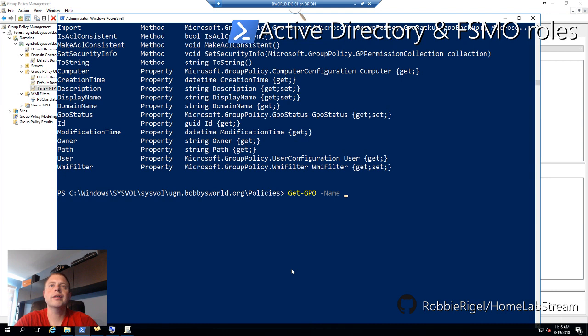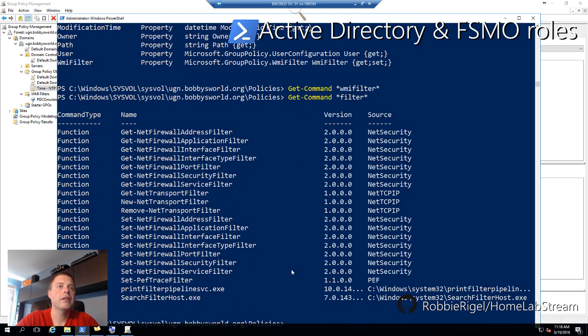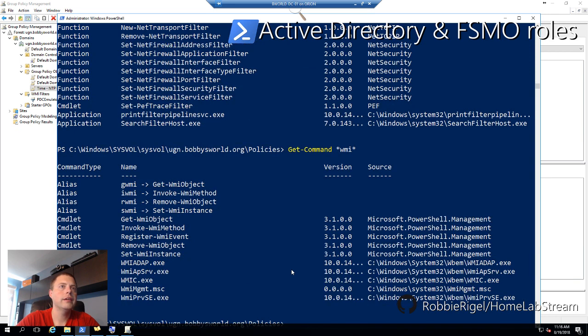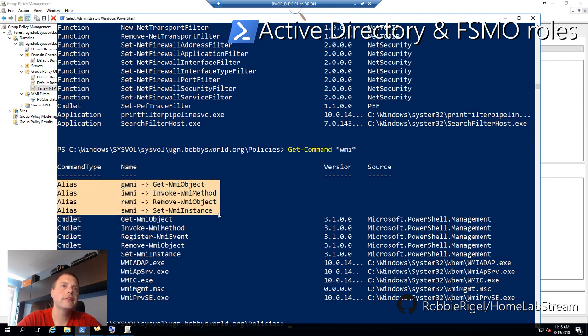Let's see here. Actually, let's just do Get-Command, and then we'll do a GP. Let's see if there's a group policy command here for WMI filter. No. Let's just do filter. And we get a bunch of stuff for firewalls. There should be a bunch of stuff for WMI. Let's see here. Oh, look at that! It even shows your aliases here.